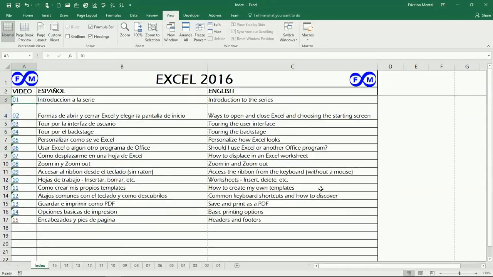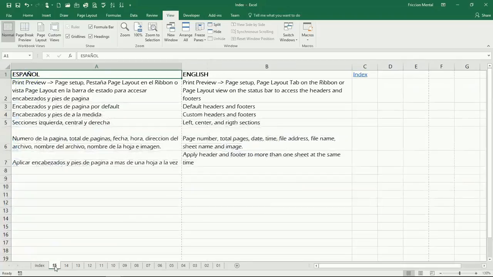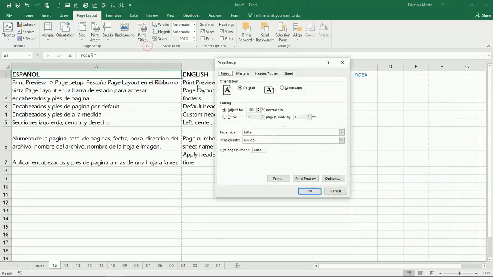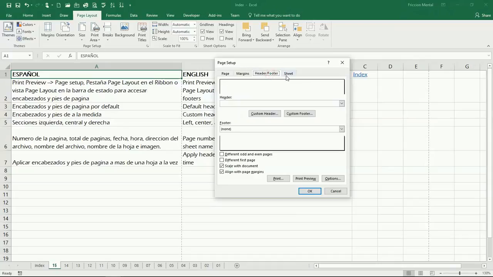Or just continue working as we are here. I find it very simple to come to the page layout, click on the dialog box launcher, come to the header and footer, and that's it. Now we have a few default headers and footers. Just click on this arrow and you can see what Excel already has there for you. You can select anything if you like something.